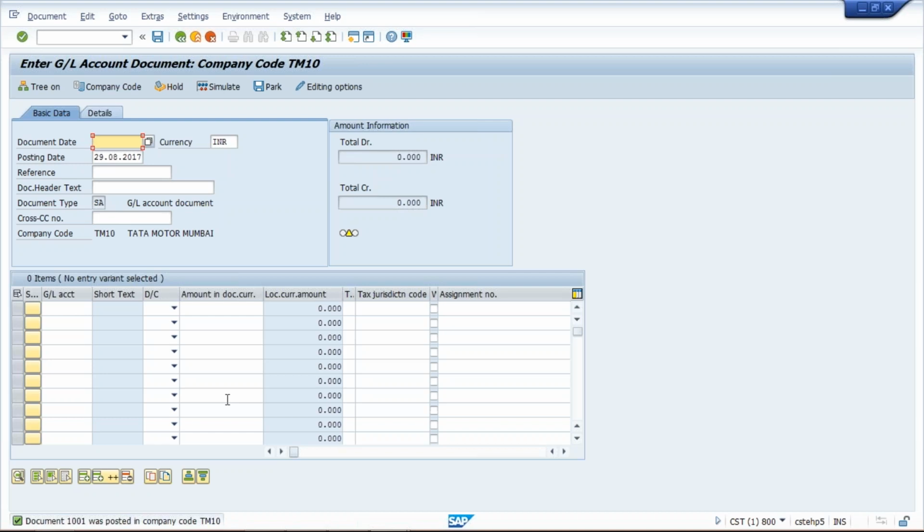Now, the same transaction can be posted by using transaction code FB50, and see here document 1001 was posted in company code TM10. Now, while posting the transaction, see the document type is SA. If we post a transaction by using transaction code FB50 also, the same document type is there. Why? Because we are performing a similar activity by using transaction code FB50 also. Okay.